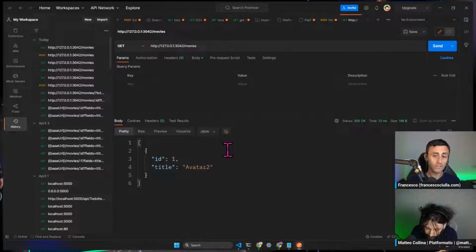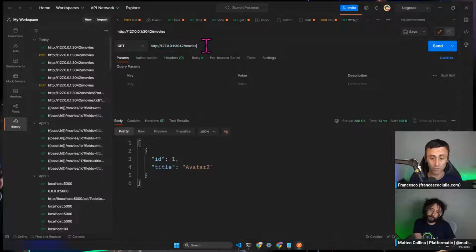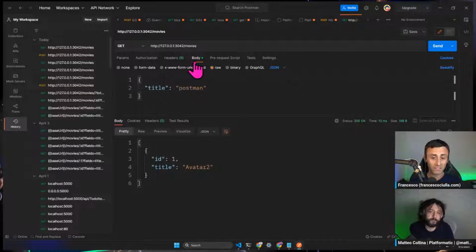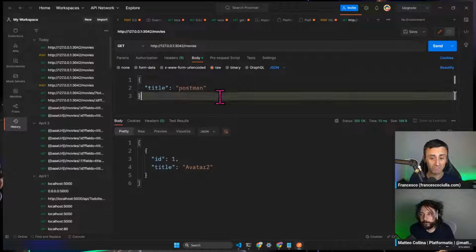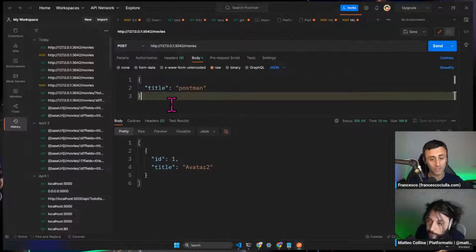As you can see, there is consistency, and here in Postman, you can do this get request to /movies. Maybe we can add another title here. Maybe we can try to make a post request. I think the URL is the same. So if we make this post request from here, we should be able to create another movie.